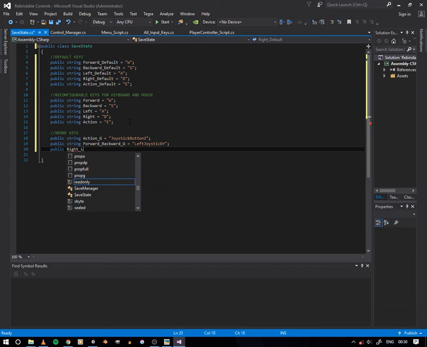Right left. Oh yeah, just missed that, string right_left. I was wondering why the squiggly line. So right_left equals left joystick X.